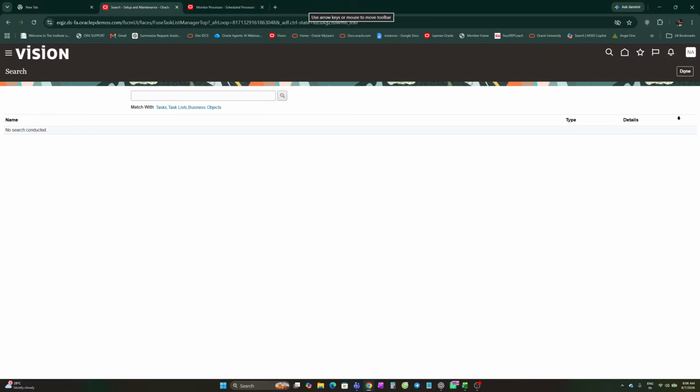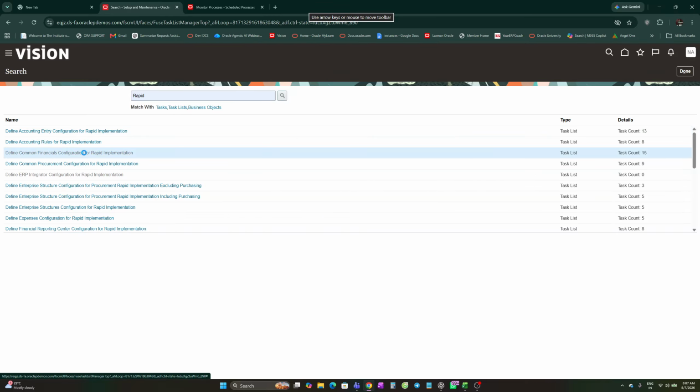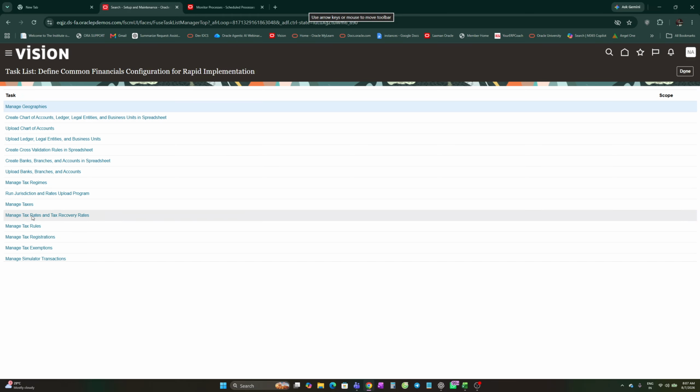You just come to the global search page. Under the global search page, you can search for rapid. Under rapid, you are able to see that different tasks are there. Our main target is financials. So click on this, define common financial configuration for rapid implementation. Under this, our target is to create the chart of accounts.